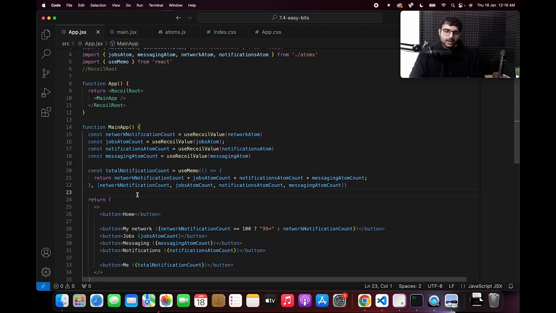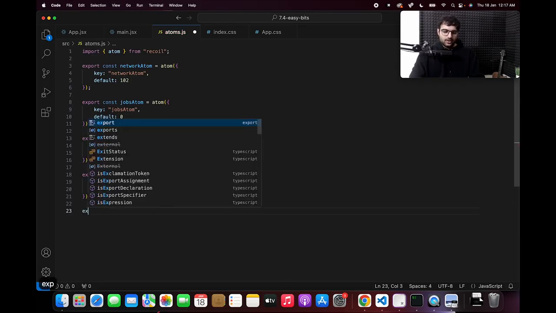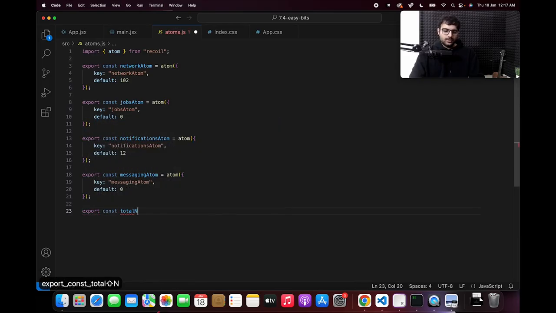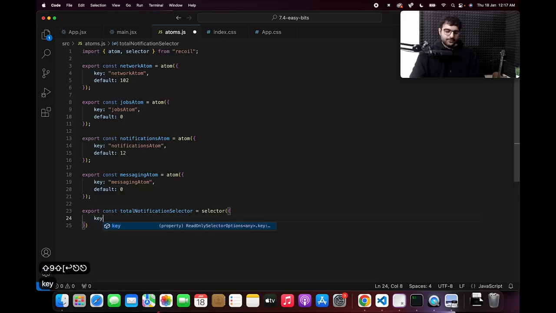Recoil gives you access to something called selectors, which can do something very similar. Let's look at the syntax first and then go from there. Let's create a new selector here, not an atom now. Export const totalNotificationSelector equals a selector, which again takes two keys. The key is for this specific selector. You can have any random name, just make sure you're not repeating any of the names. And then finally, the value.